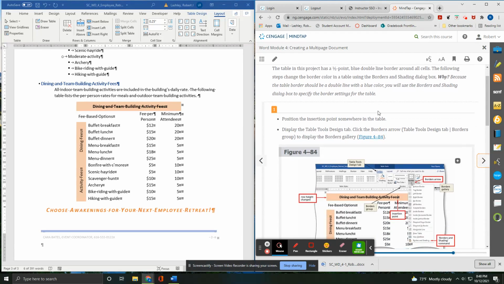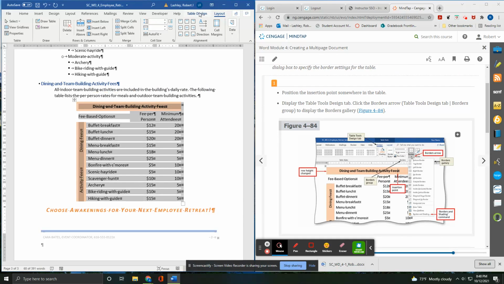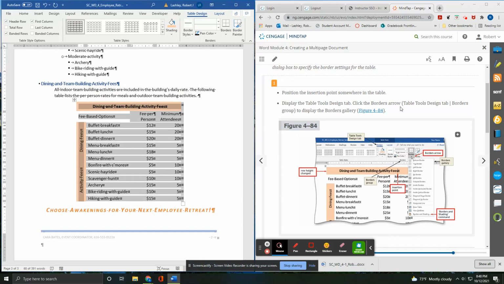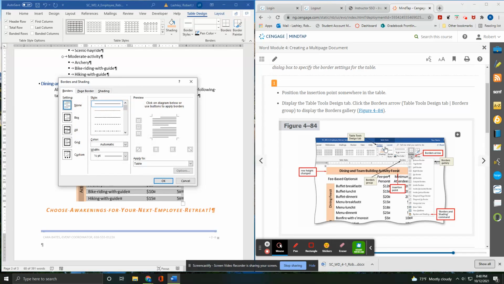It wants us to add a table border. So we're going to select our table again, select the whole thing. And we want to go to Table Tools Design tab. And it wants us to display the borders gallery. So I'm going to do the borders and do the drop down and click on borders and shading.